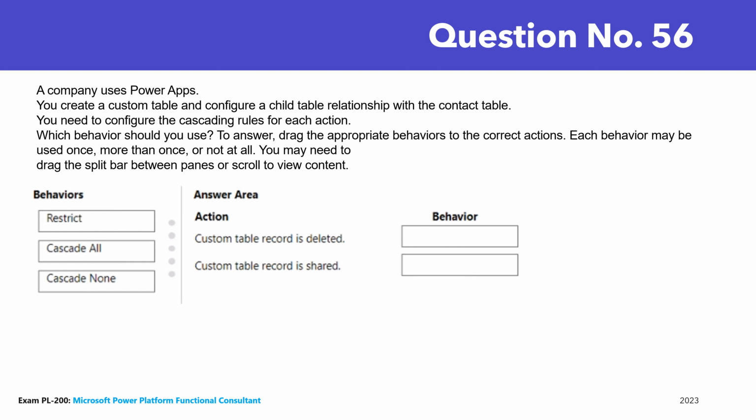A company uses Power Apps. You create a custom table and configure a child table relationship with the contact table. You need to configure the cascading rules for each action. Which behavior should you use? To answer, drag the appropriate behaviors to the correct actions. Each behavior may be used once, more than once, or not at all. You may need to drag the split bar between panes or scroll to view content.